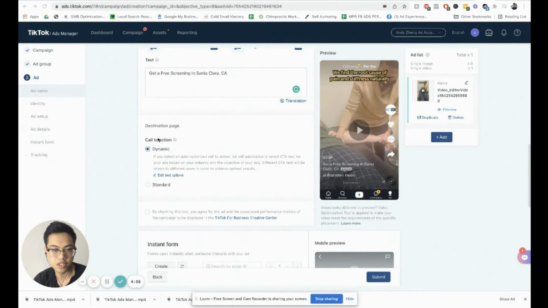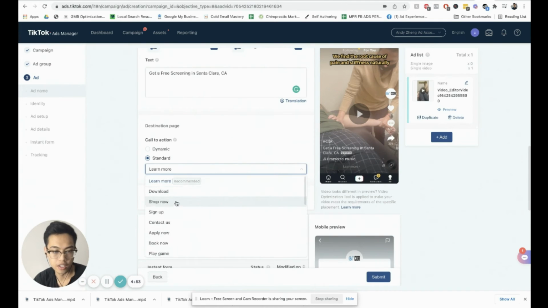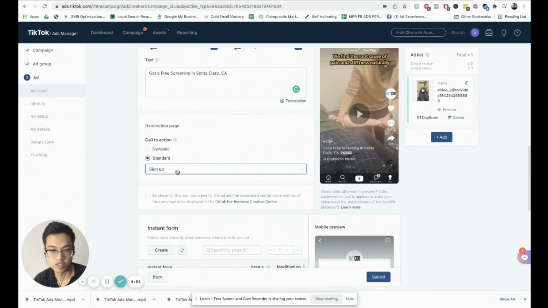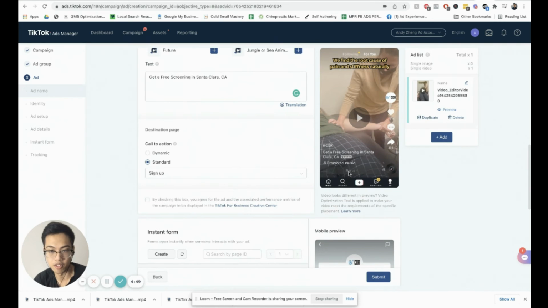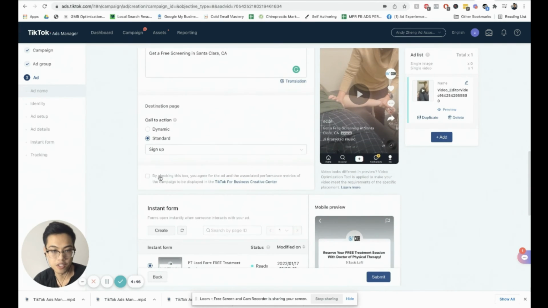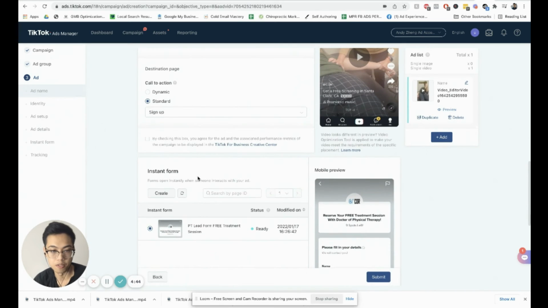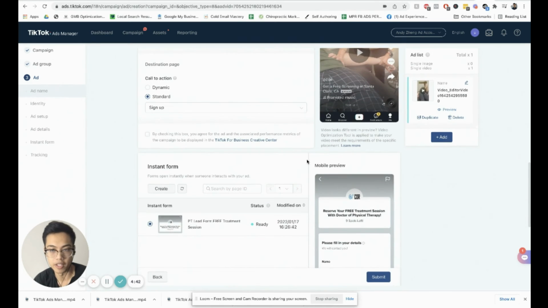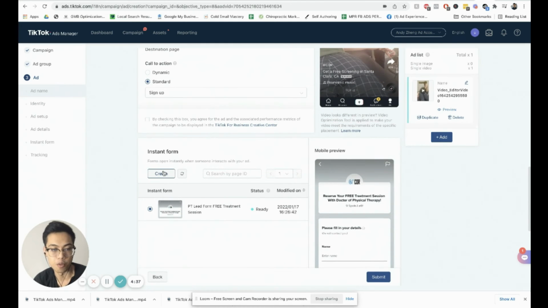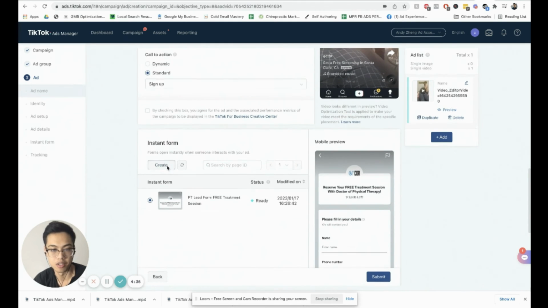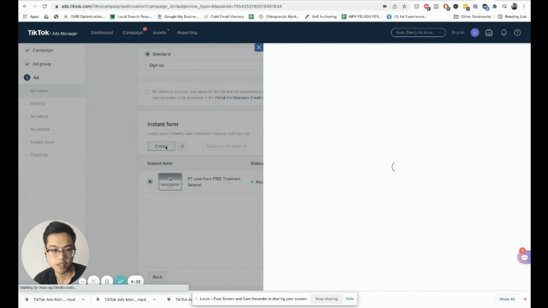Now we can choose your call to action, which I'm going to choose to standard. I use sign up because it's the most relevant one. So that sign up button is going to be right here. You don't have to check this box, and let's move down. So now we're going to create the form. When they click sign up, this is the form that's going to pop up, and it's a form where you're going to collect that lead information. So we're going to create a form right now. Click create.